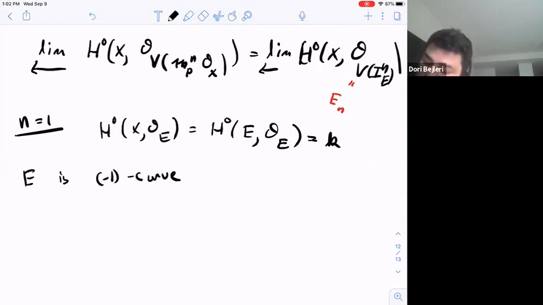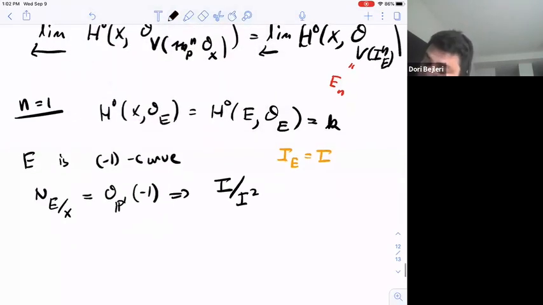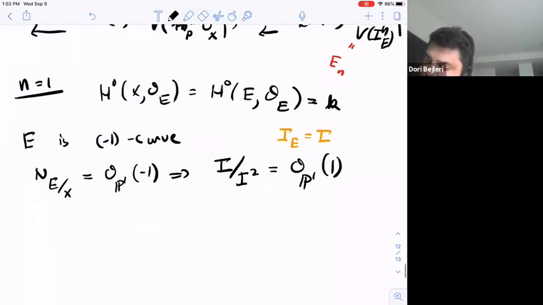So because E is a -1 curve, we know that the normal bundle of E is O_P1(-1), but that implies that I mod I squared, where here I've just dropped the subscript E, well, this is the conormal sheaf, so this is the dual, and this is O_P1(1). So that's what being a -1 curve buys us. And now, because E is Cartier, because X is smooth, we know that this I is locally generated by one element.